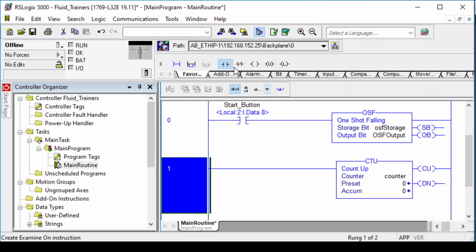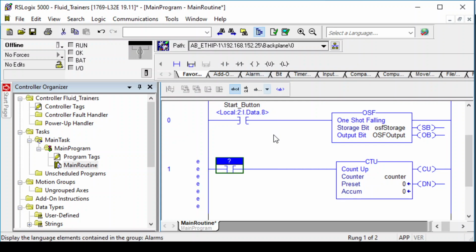All right, so we're going to do that, and then I'm just going to throw the output on here, OSFO. All right, so go ahead and do that, and we'll be back.